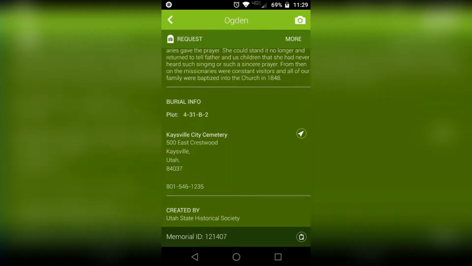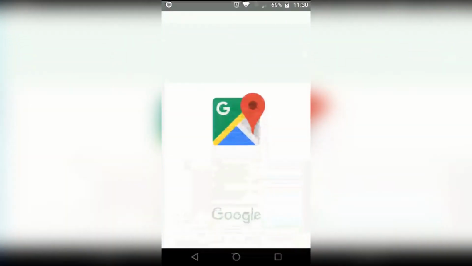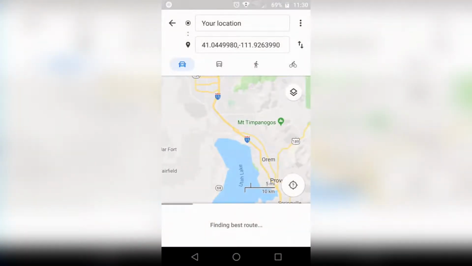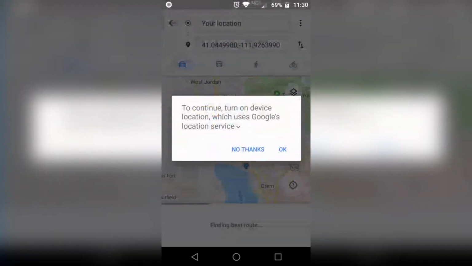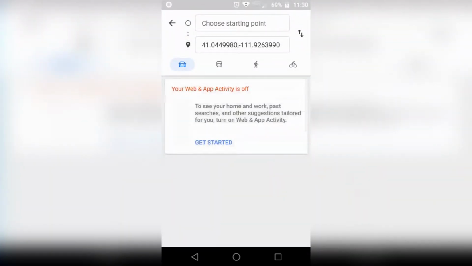But we're going to go back to the burial information, and as you probably noticed on the right hand side there is a little arrow. If we click on that, it should pull up the Kaysville Cemetery onto Google Maps, so you can just drive right there. Sure enough it has. Oh, there it goes. You want this device to know your location? No, I don't want people to know my location. So it had brought it up onto my Google Maps, and right now it's saying, hey, get directions there, but I don't want to have directions. So it does pull it up on your Google Maps to give you directions to the Kaysville Cemetery.